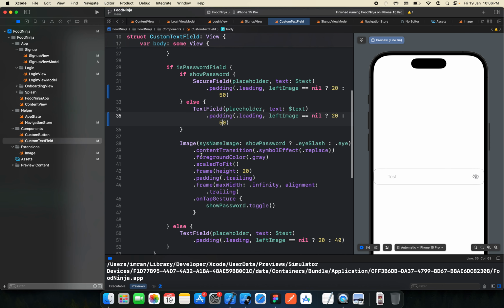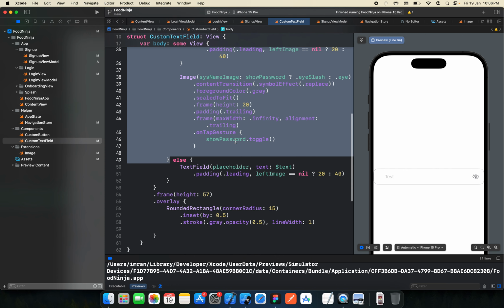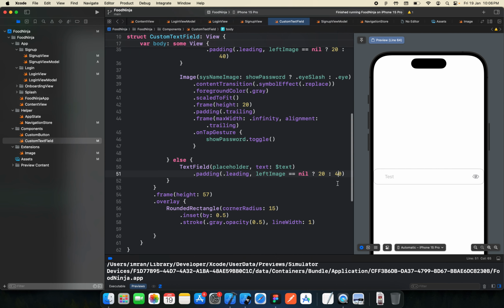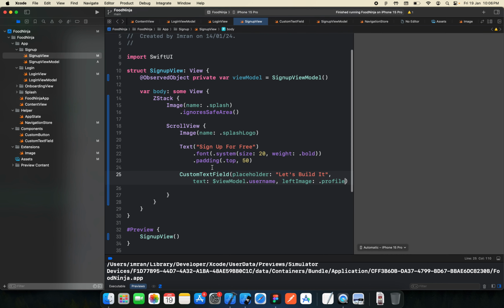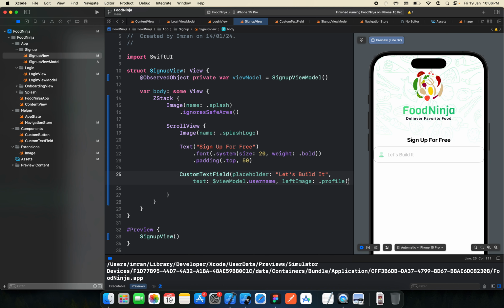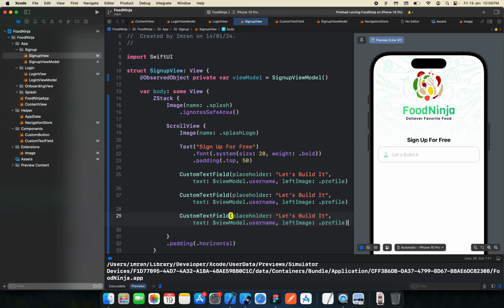This is the password one. We don't have to change it because this is the password field. We need to increase it here, 50 pixel. Now let's move back to sign up view. Let's see if it looks good. Yes, it looks good. Let me also give some horizontal padding. Yes. Okay, so now copy and paste it here.